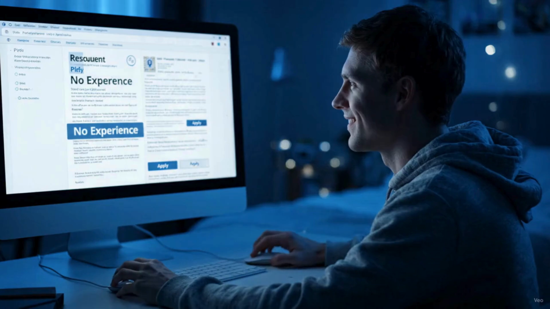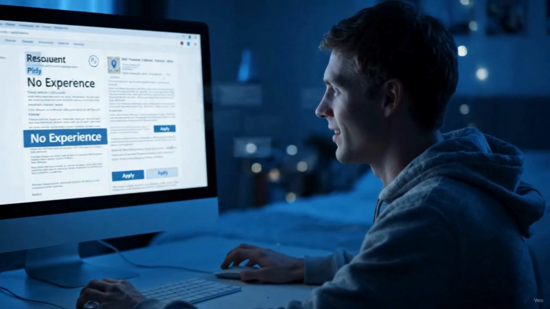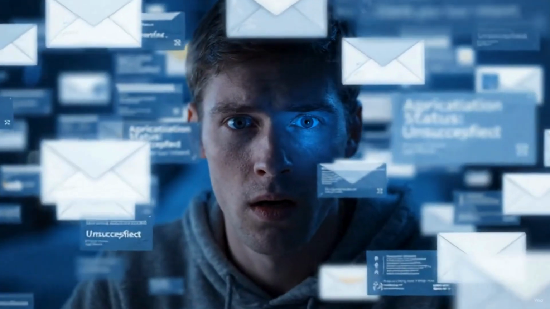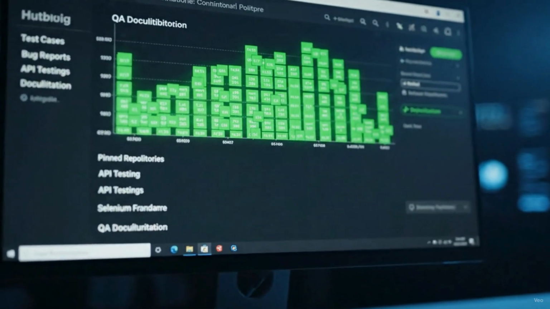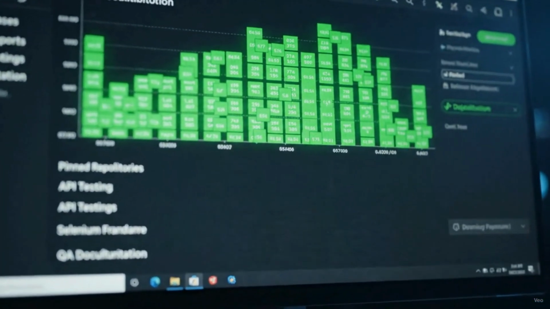They keep applying for jobs without showing any evidence of their testing skills. In this video, I'll show you exactly how to build a GitHub QA portfolio that demonstrates your skills, even if you've never worked as a QA engineer before.